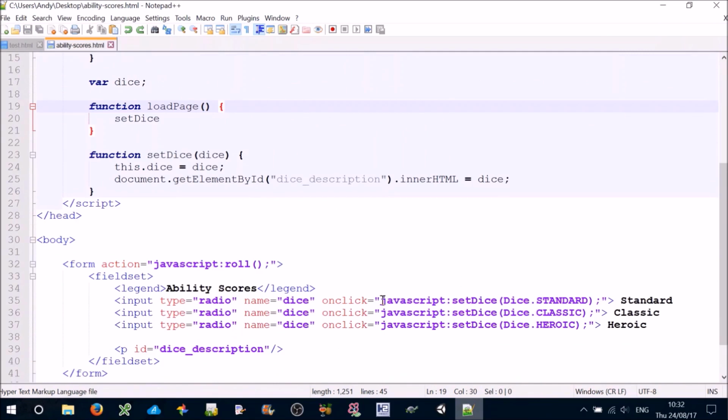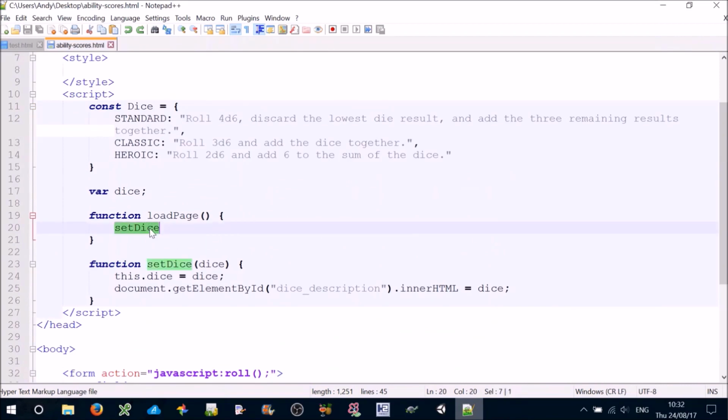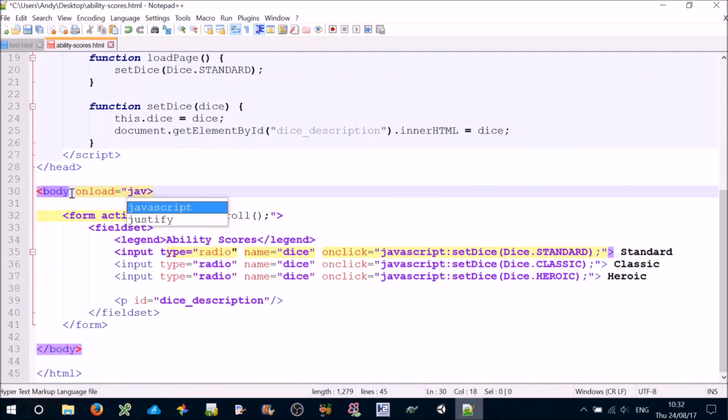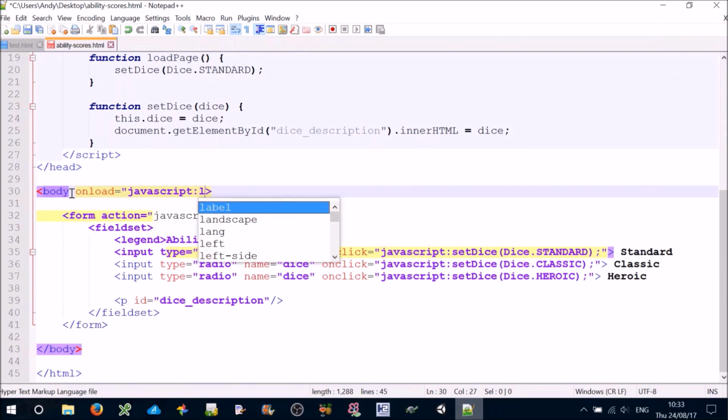We can basically do this here. Set dice standard. We'll just say when they reload the page, it'll automatically run the set dice standard. And to run load page, we can just do it from this body tag, and we can say onload equals. Do we need to put JavaScript here? I can't remember. Load page.